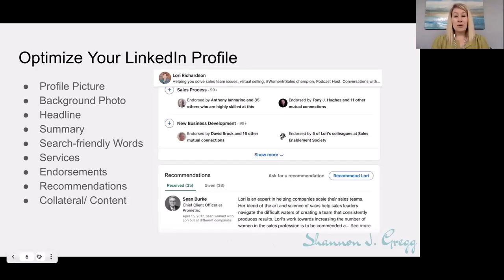Okay, so Lori Richardson, she's got here something I want to talk to you all about. Right in the middle, you can see all of these things that she thinks she does well. Sales process, new business development. Probably about 7 or 8 years ago, these were huge on LinkedIn. LinkedIn was asking you to give people these endorsements every day, and people were sort of doing it as a scratch your back, you scratch mine sort of thing. They too are optimized for search. So if I wanted to find somebody who was a specialist in sales process, if Lori's got over 99 people saying she does it well, she's going to pop up at the top of my search.